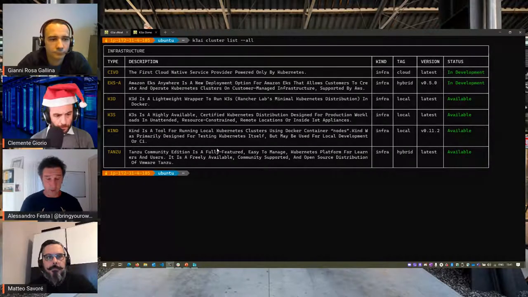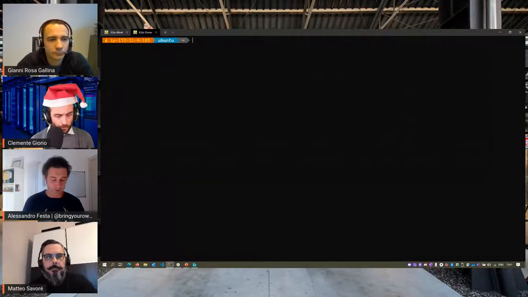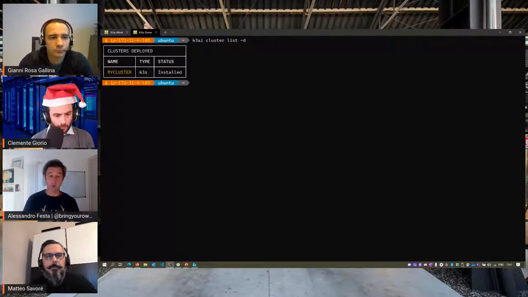So it's pretty simple. Now, we install a cluster. If I do the same command, but instead of saying all, I say deployed, or in simpler terms, dash D, it will say, oh, well, you just installed a K3S cluster, and it's named my cluster. This way we can operate against this cluster. Now, keep in mind that you don't need any tool for that. You don't need kubectl, you don't need Helm chart, you don't need anything to operate against the cluster. We take care of everything there.